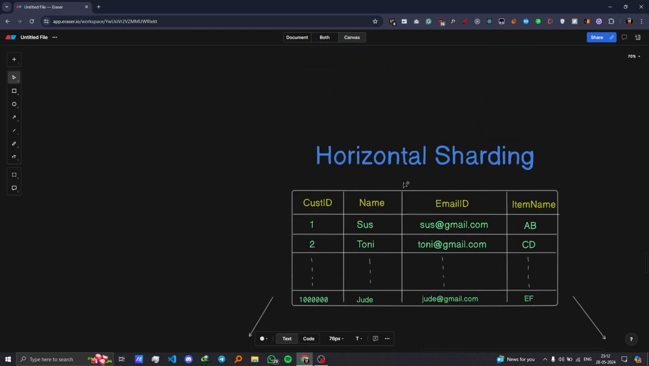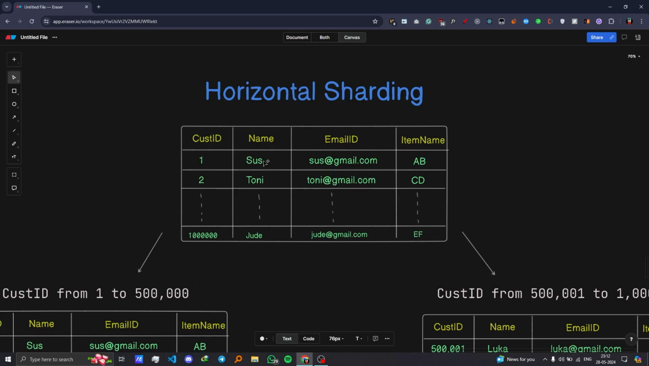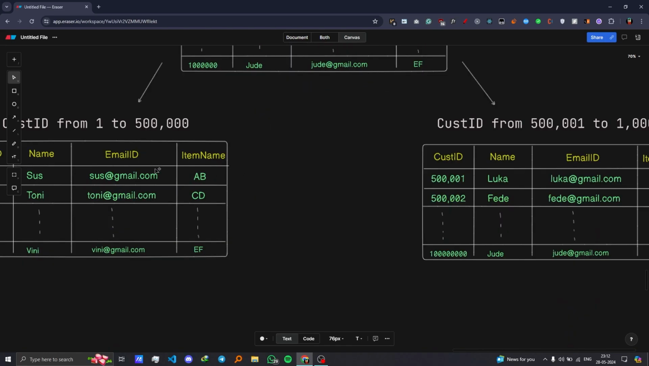Horizontal sharding is a technique where we distribute the data across multiple independent databases or servers, which are called shards. Each shard will hold a portion of the data, making the system more scalable and efficient.